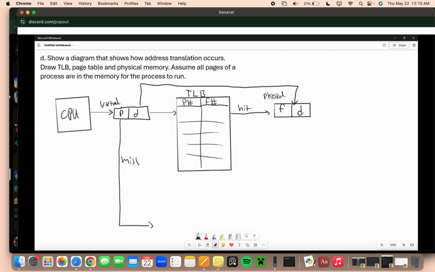If there is a miss, then we're going to go to the page table, which is filled with page table entries. Again, they have the page information, such as the modified bit, reference bit, valid bit, and prop bits. And they also have the frame number, right? So this would give you your frame number, and it would go up like that.